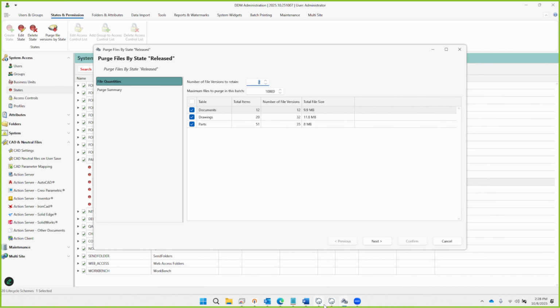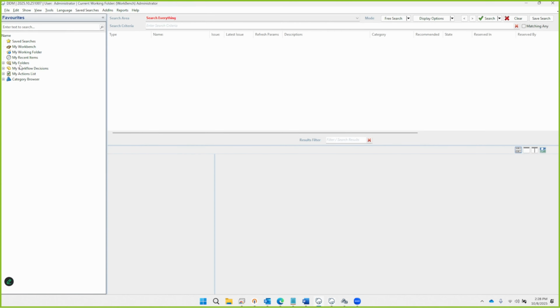In fact, let's jump back a step just to make sure it makes sense. If I look at my recent items here, so file versions is obviously different to issues. Every time a user saves an item, it creates a new version on that entry in the database. I've got no recent items on this one. Bear with me.